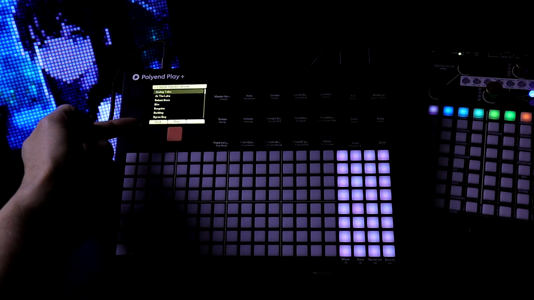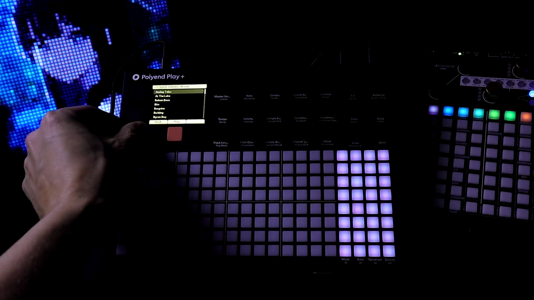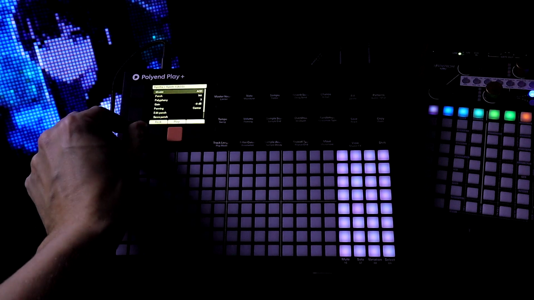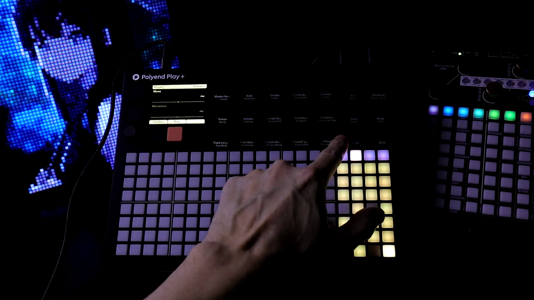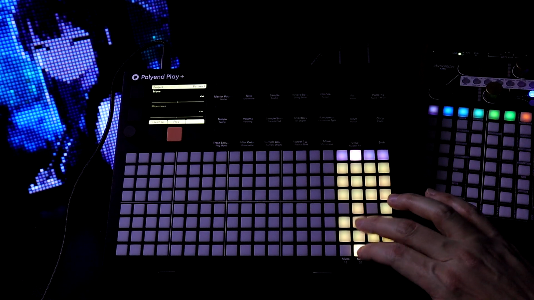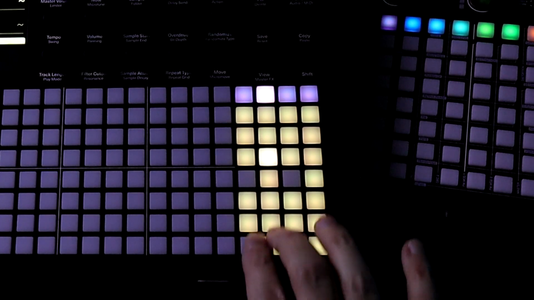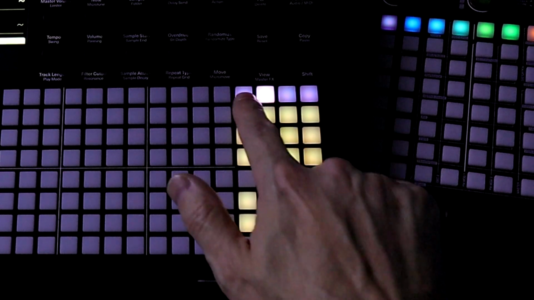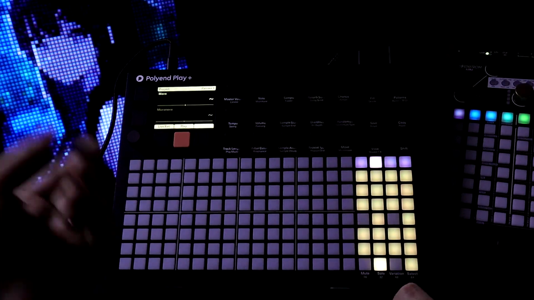So now we see a bunch of presets. We can just scroll through. I'm just going to press back. Now it says patch init. So if I press view here, we can listen. So here's the keyboard, and these are 2 octaves. We can go up and down octaves here. So we can hear that.